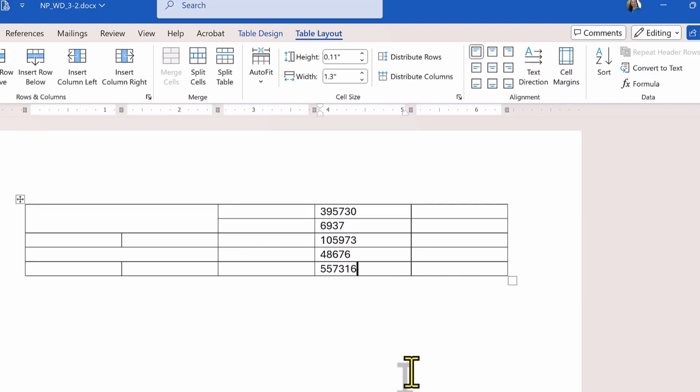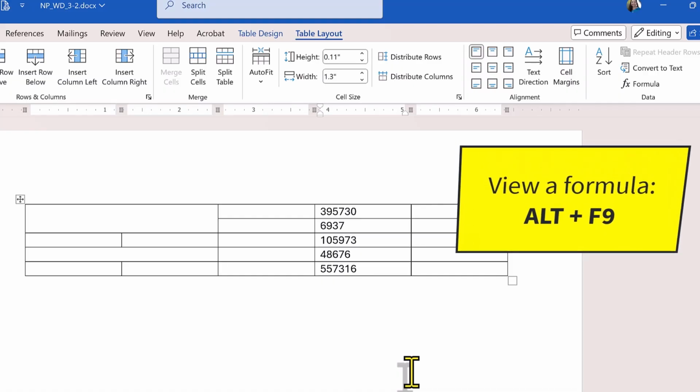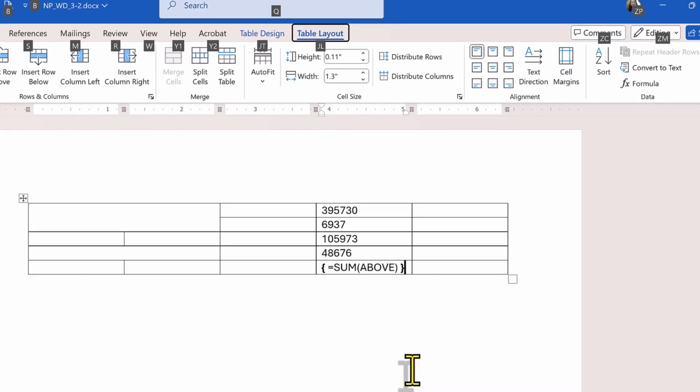How do I know there's a formula there instead of just someone typing in the total? Well, there's a way to do that. You press the Alt key on your keyboard and tap your F9 button along the top edge of your keyboard. Alt F9. You do that and you can see what the formula is behind what it's displaying. And to put it back, to hide it again, you just toggle Alt F9 again.